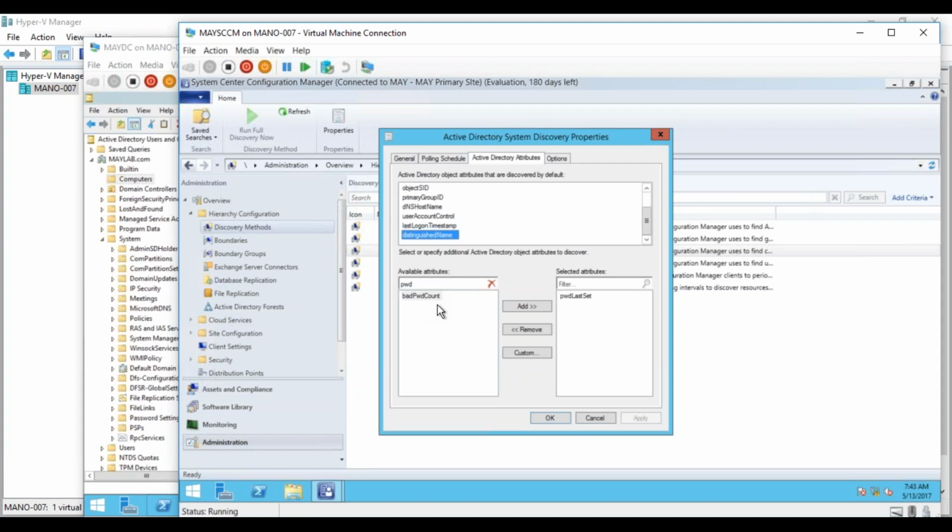So next time, suppose 10 new computers are added into your Active Directory domain. While fetching those 10 new computers, it will also fetch some information related to them. Along with that information, it will also get this password last set in the next discovery, and it will put it into the SCCM database. Make sense? Yeah. Okay.